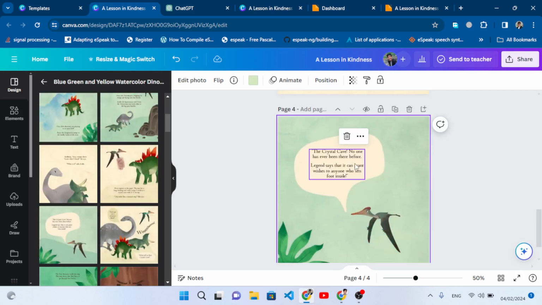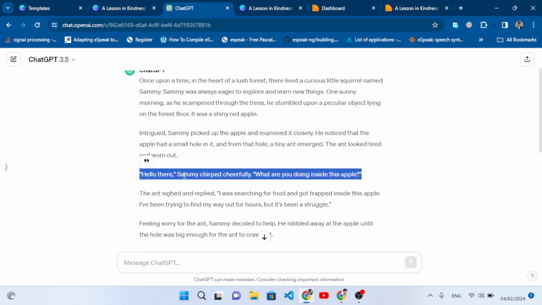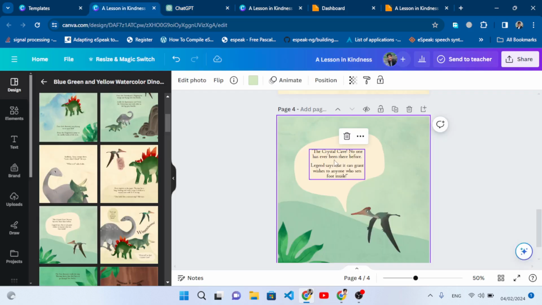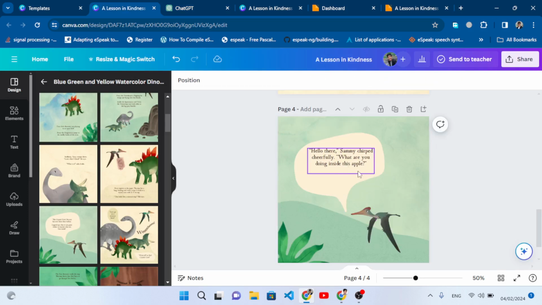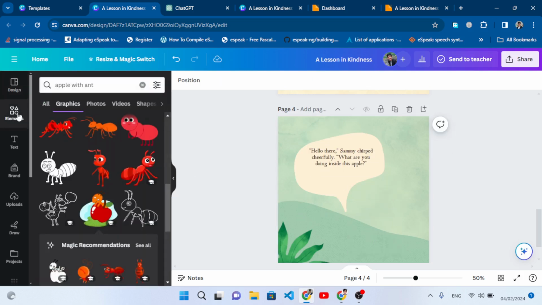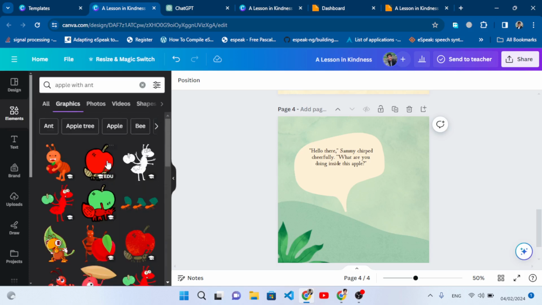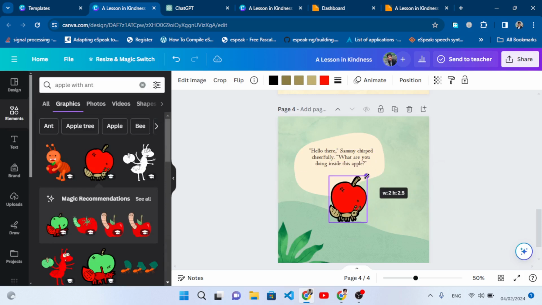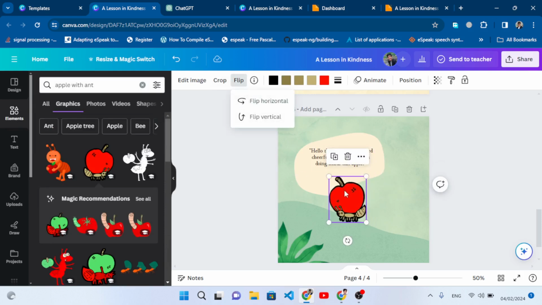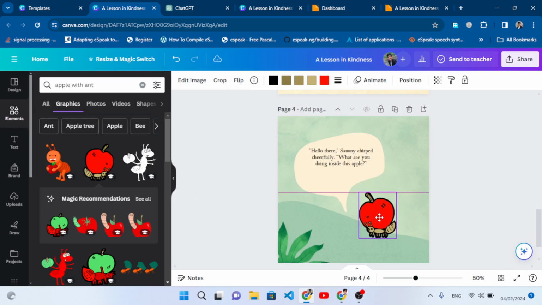Okay, so here first of all we will change the text. Here Sammy, the squirrel, asked the apple. Okay, let's change it. What are you doing inside this apple? Okay, it is asking that. So just come here, and for the ant we will take this one, for example. Okay, yeah, let's flip it horizontally and bring it here.